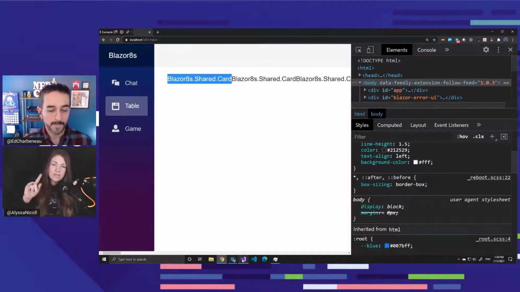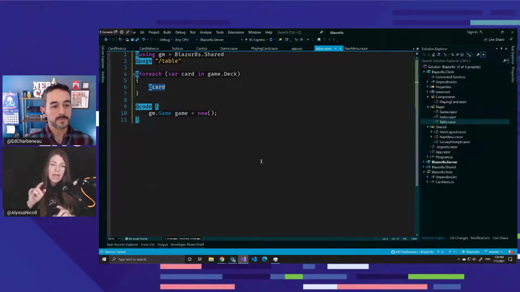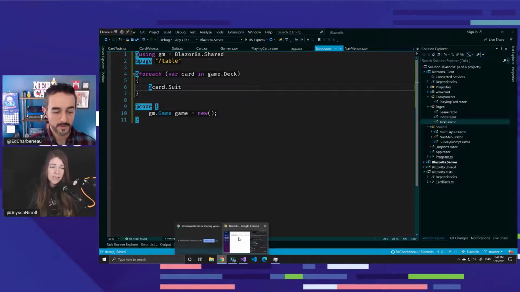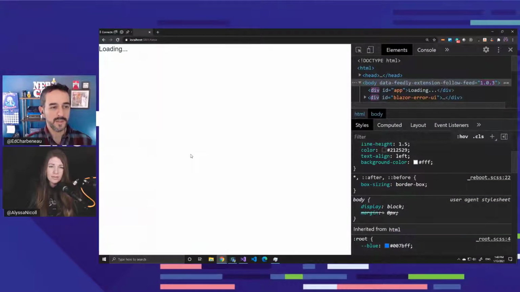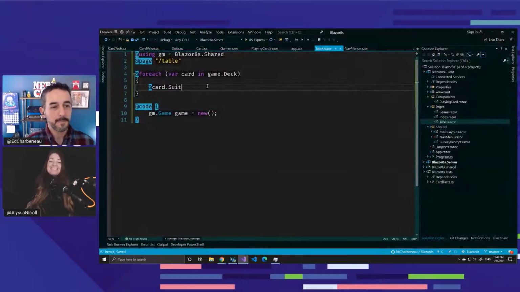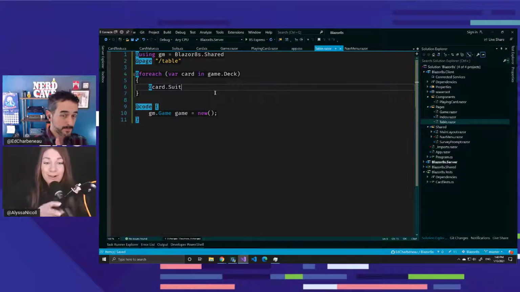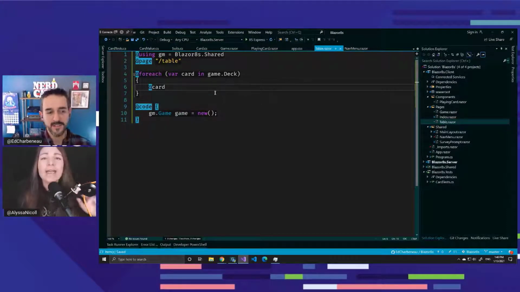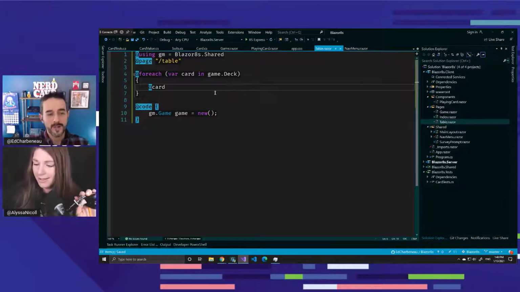Can you just inside of your table.razor say at card dot something like dot value? Would that work? I could. So I can say at card dot suit, for example. Will it work? Yes. Seriously? Yes. So we'll rerun that, and then hearts. Okay. It works. You have given birth to a deck of cards. This is even cooler. Wait, are there the right amount of hearts? Okay. Slow down.